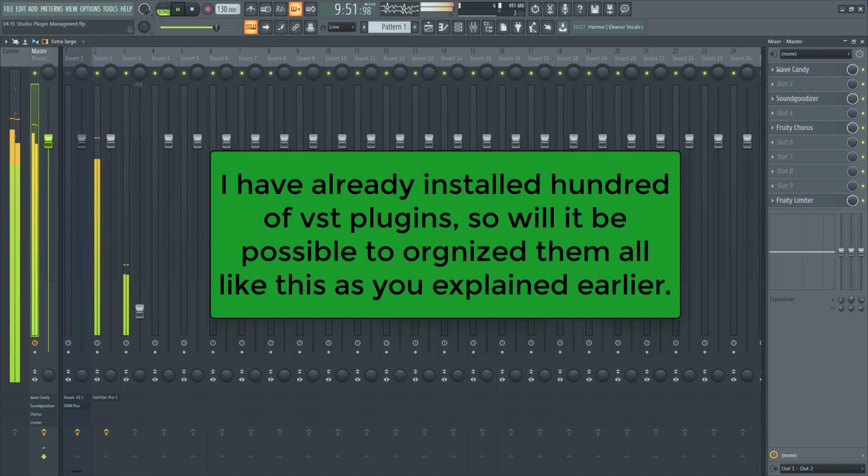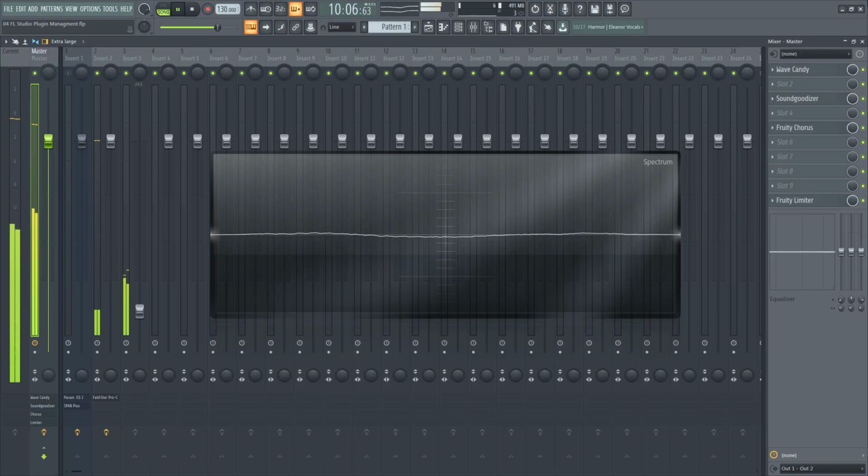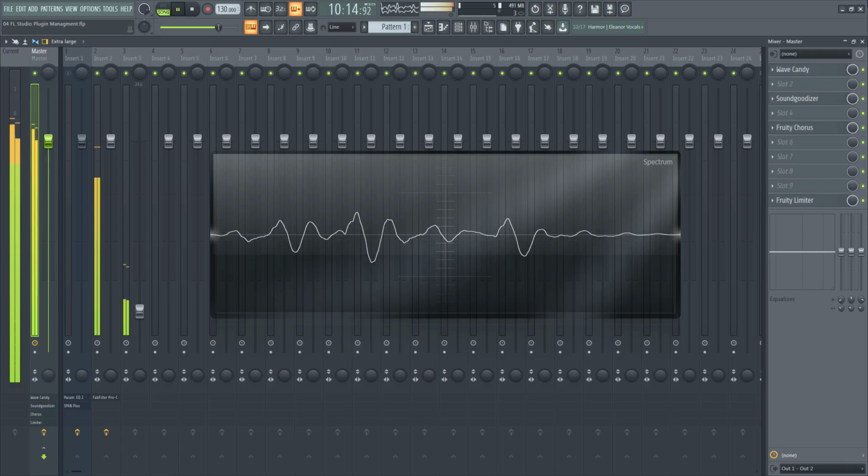I have already installed 100 VST plugins, so will it be possible to organize them all like this as you explained earlier? Yeah, it is possible as I have done it the same way, but it took me like 3 days to do it, and it was a hell of a process. Let me explain why it took me 3 days to organize my 1000 plugins.